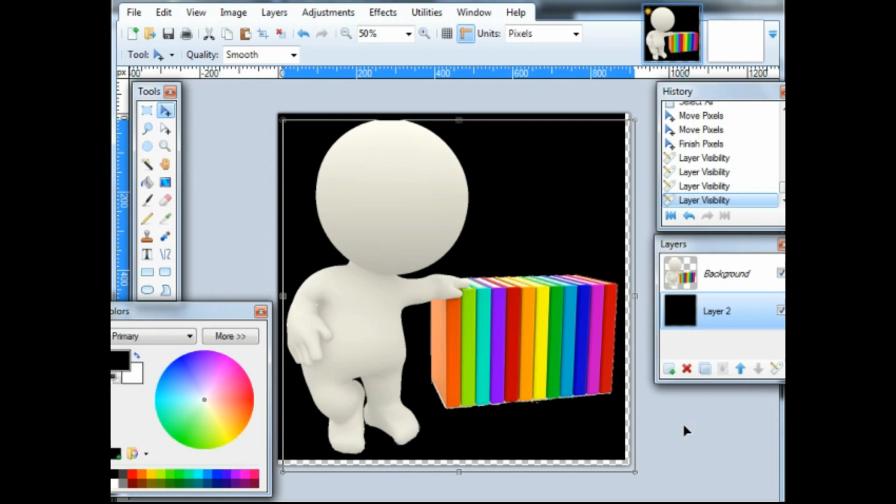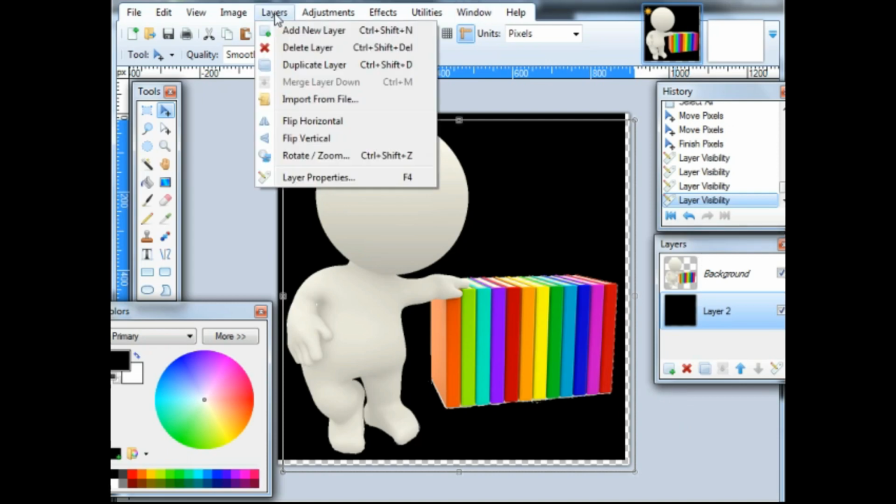So in the previous videos I talked about the basics of adding one layer and this and that, but now I want to show you the full potential of layers. Under the section we have layers. You can add a layer, delete a layer, duplicate a layer, merge a layer down, or import a layer from a file. Say you want to move this layer to a different file, you can do that, and other things like that.